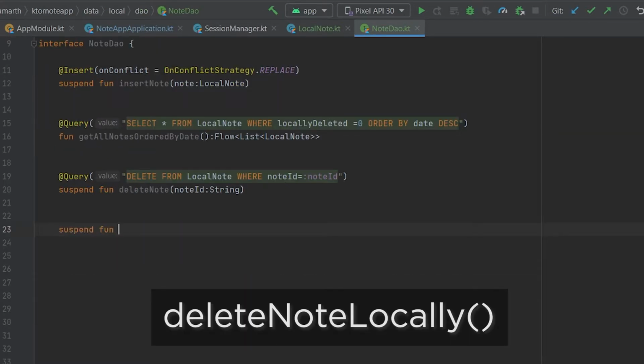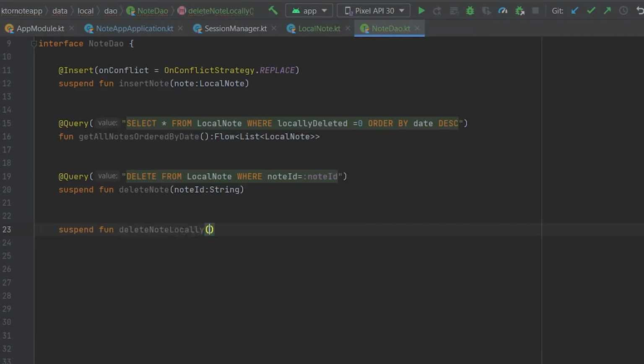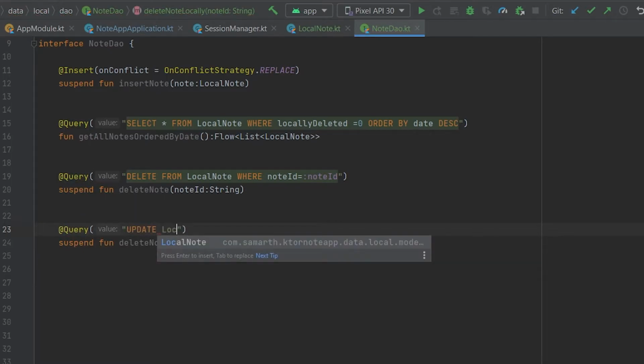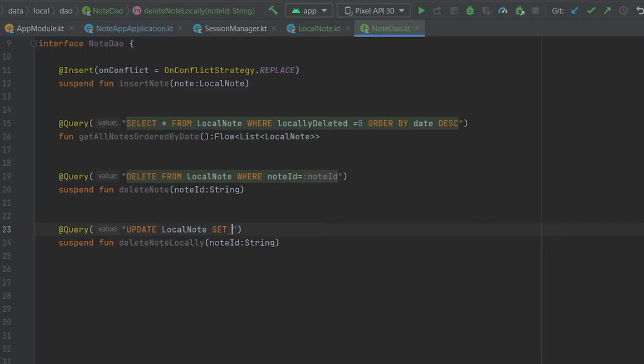Now the next function is to delete the node locally, and it will contain node id. Basically we don't want to delete the node from our database. We just want to update the locally deleted variable of our node. So here we have to write a query which is update local node and set locally deleted to 1. It means we have set the locally deleted variable to true. We have to update that node where the node id is equal to this node id.